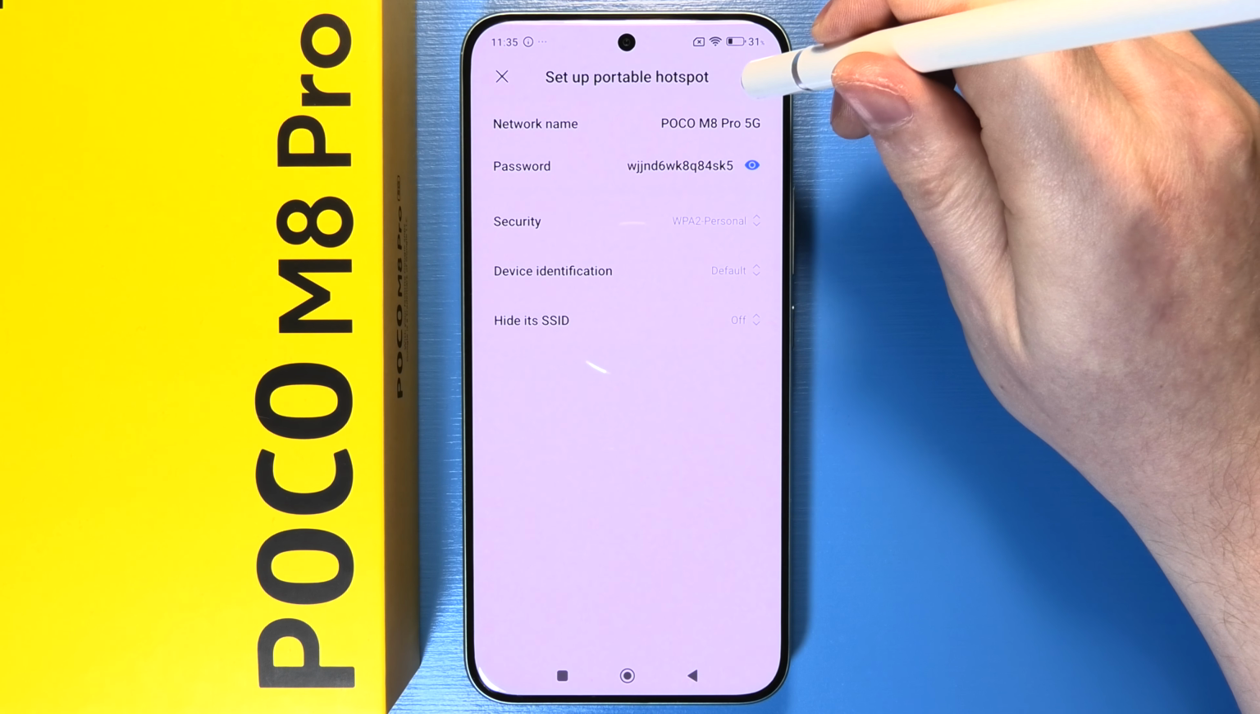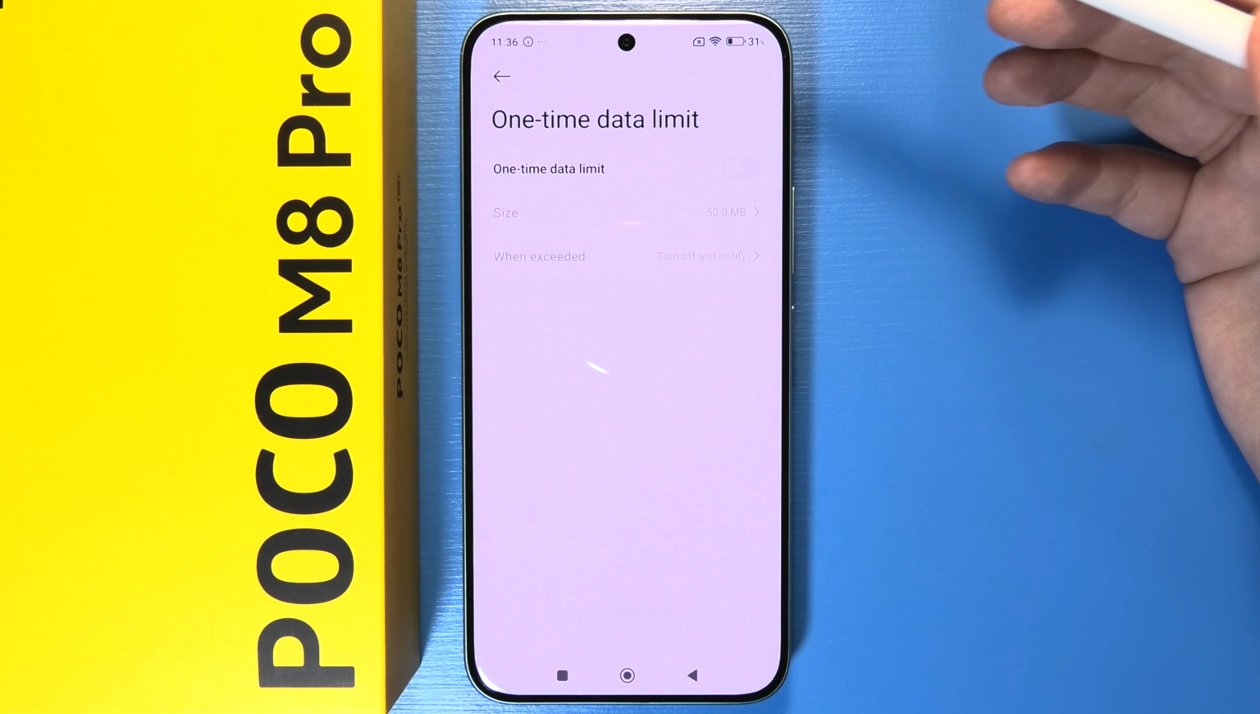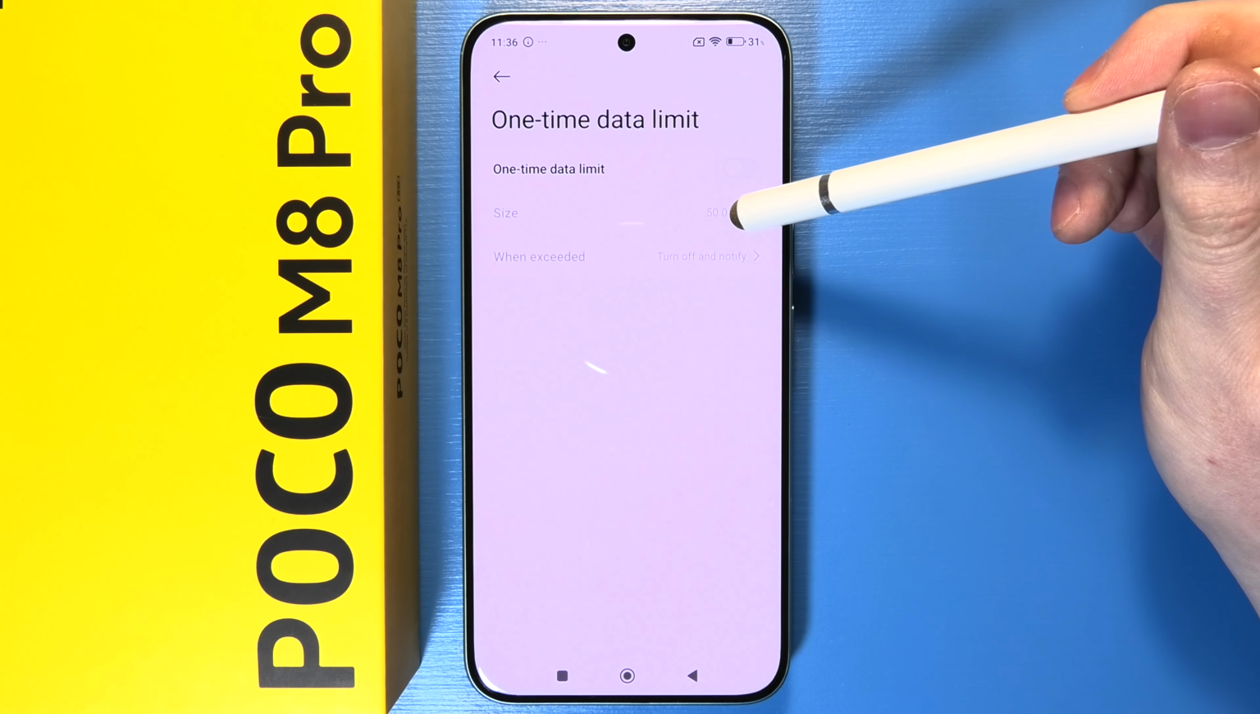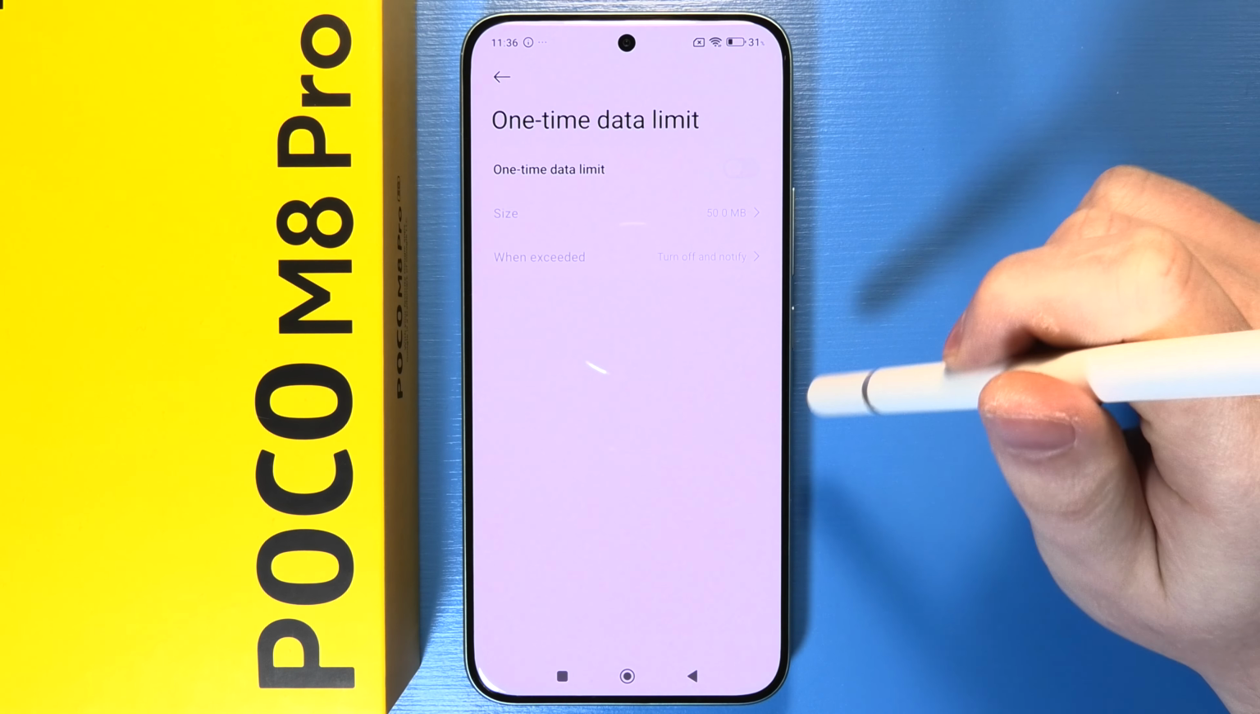And then we have one-time data limit. You can adjust this option, and what it will do, it will allow the other person to use your mobile hotspot for a certain size of data that you can adjust right here, and then change the behavior for what will happen if that limit is exceeded.